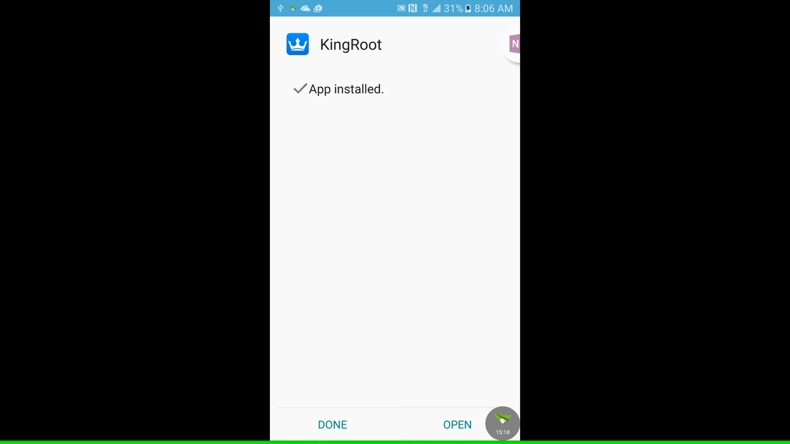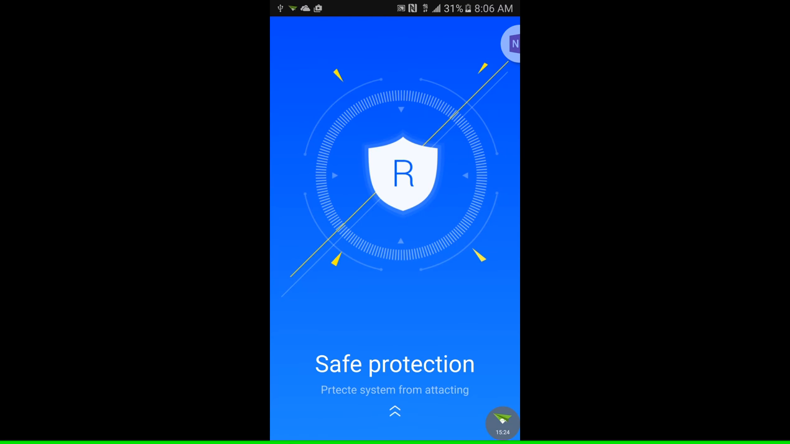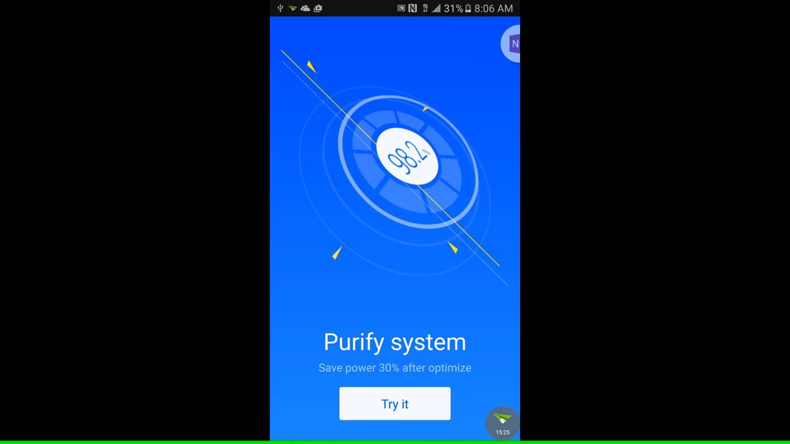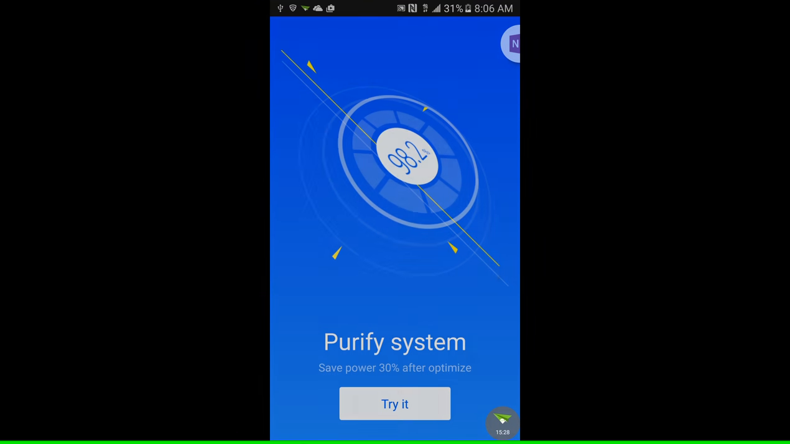Now that the application is installed, tap open. These are the apps that come with KingRoot. Root authorization, which protects your privacy. Safe protection, protects system from attacking. Purify, system saves power 30% after being optimized. If this shows up, hit close.